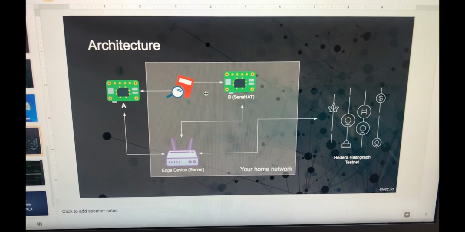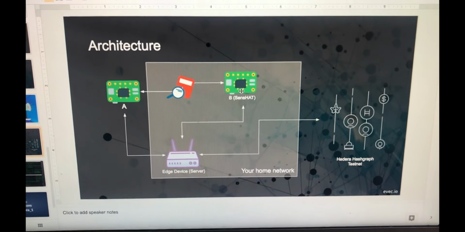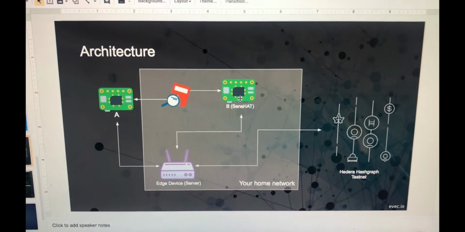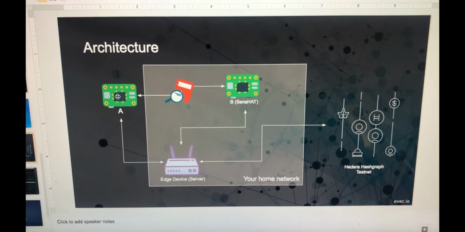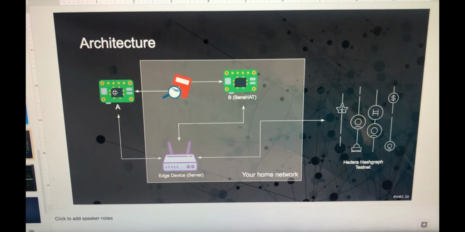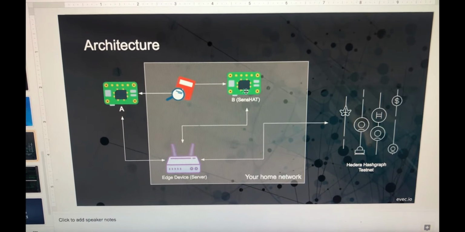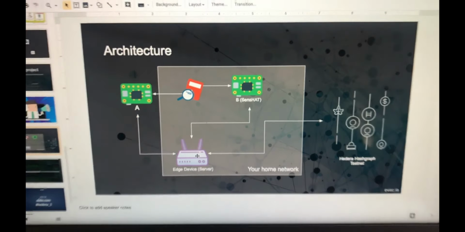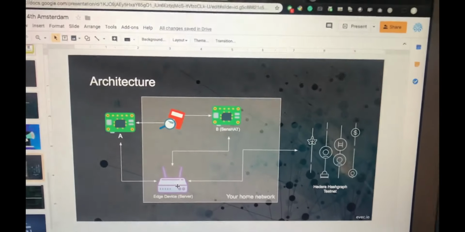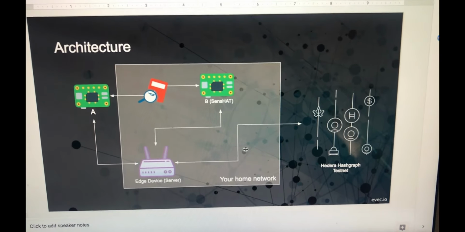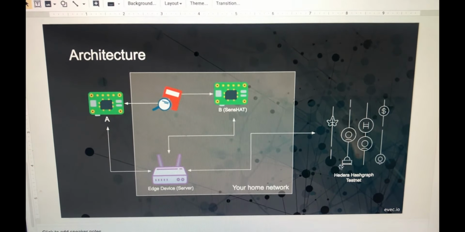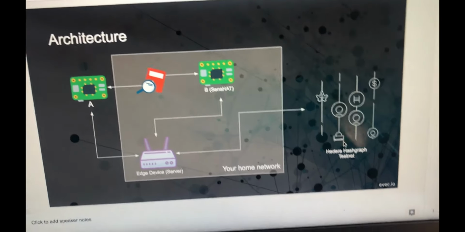So we assume Raspberry B is already registered in your home network, and Raspberry A, you want to register it into your home network and to control your Raspberry B. And my MacBook is playing the role as edge device here. And they're going to talk to Hedera Hashgraph, the testnet.